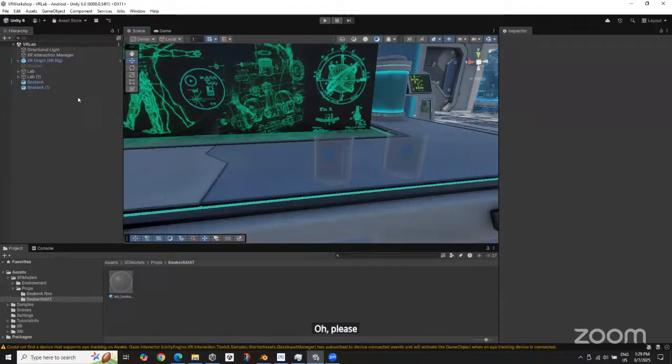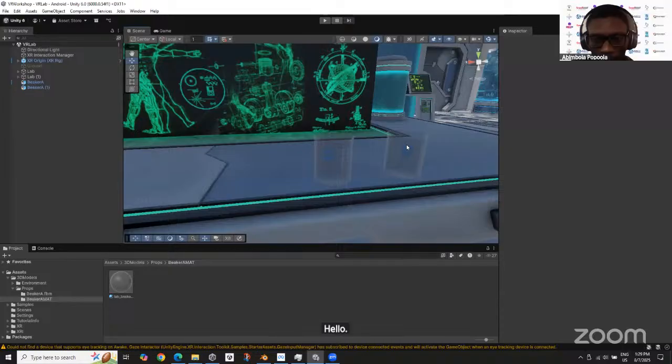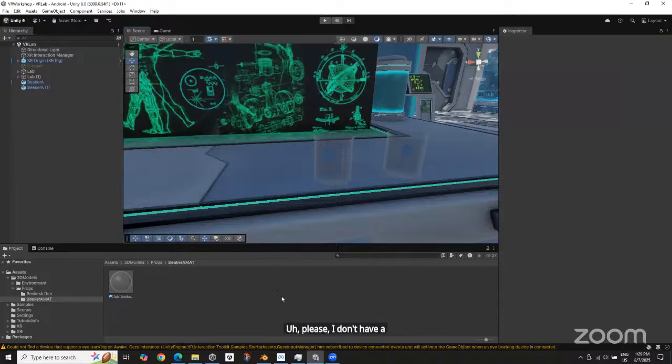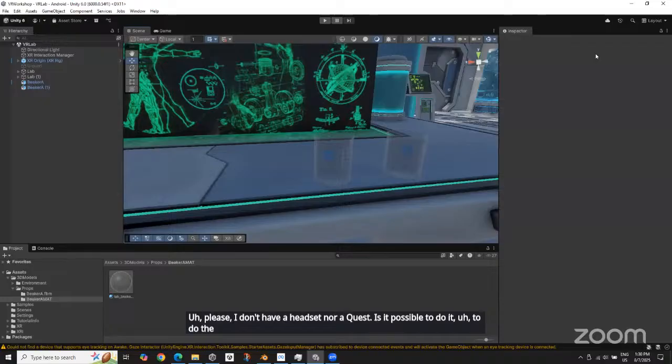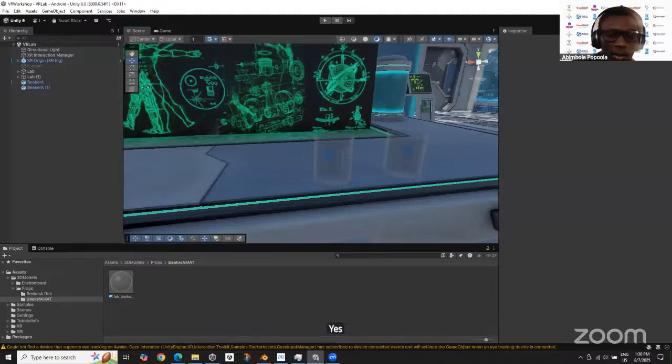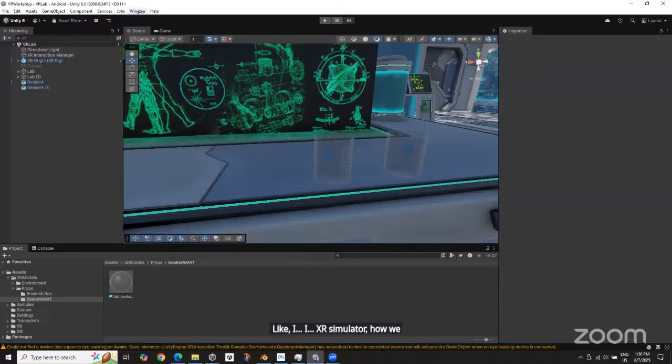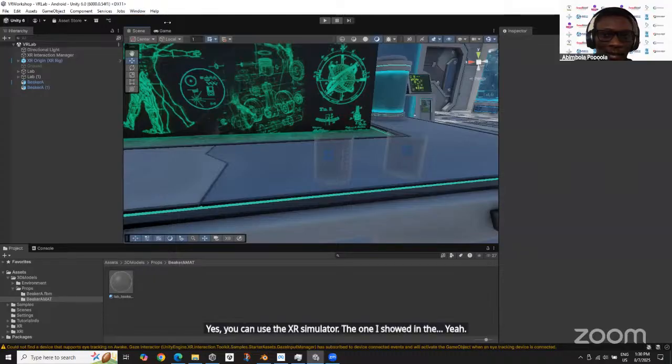Hello, I have a question. Can I ask you? I'm sorry. Please, I don't have a headset nor a Quest. Is it possible to do the app without that? Yes, you can use the XR simulator, the one I showed earlier.